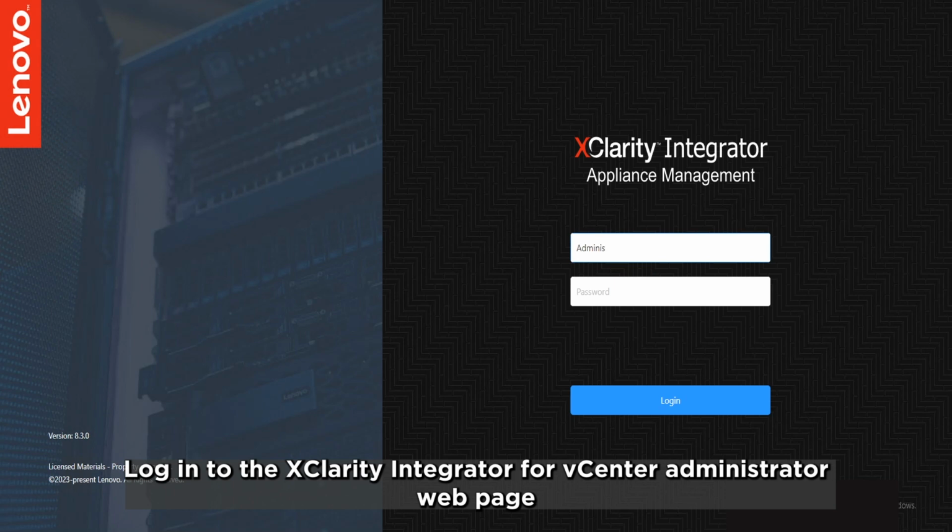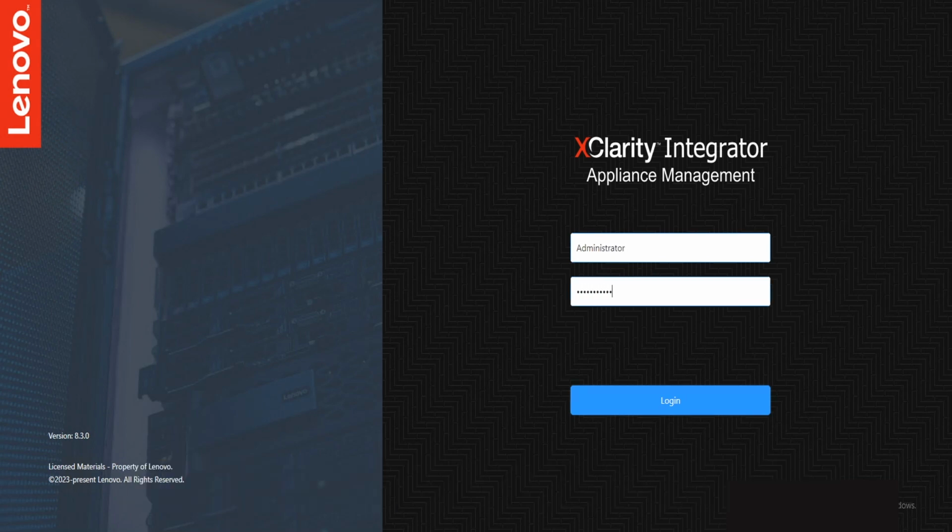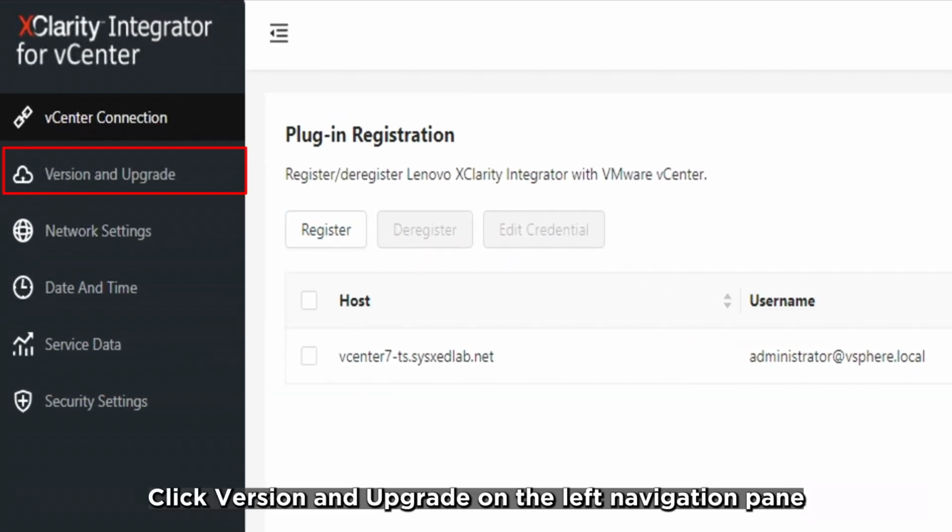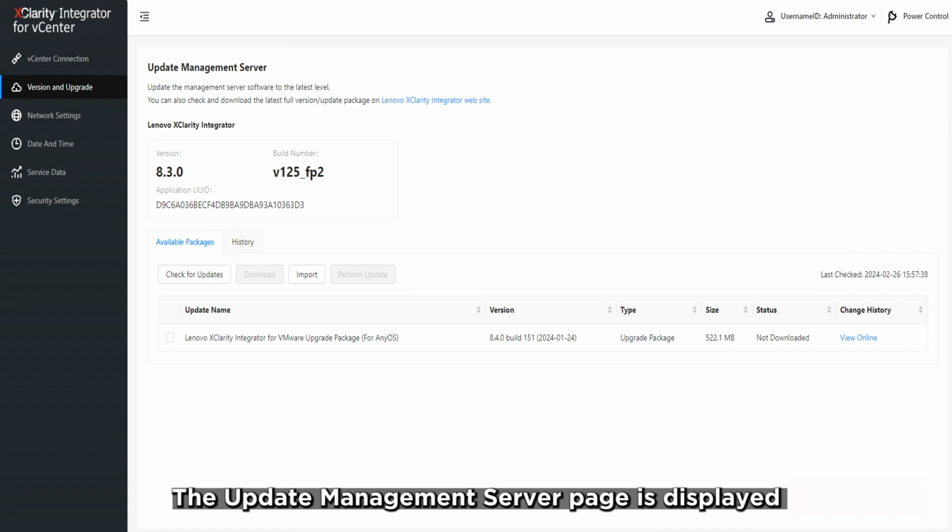Log into the XClarity Integrator for vCenter Administrator web page. Click Version and Upgrade on the left navigation pane. The Update Management Server page is displayed.